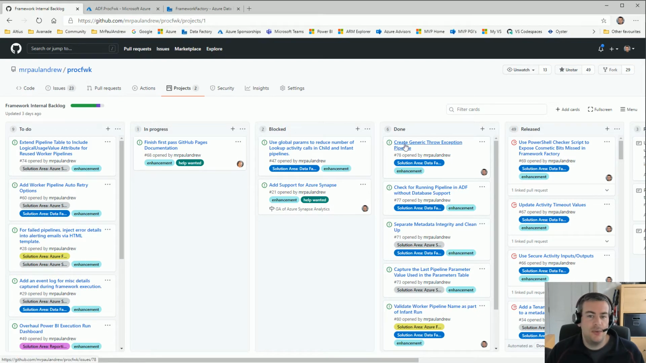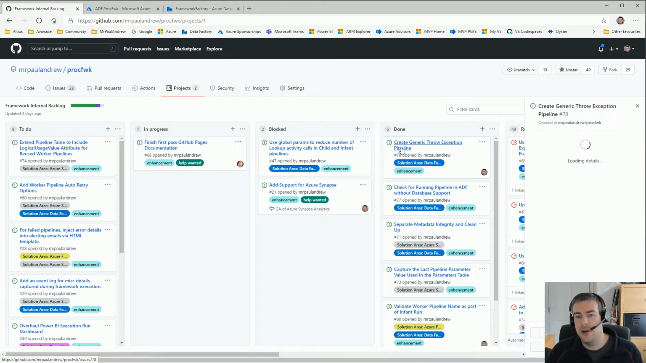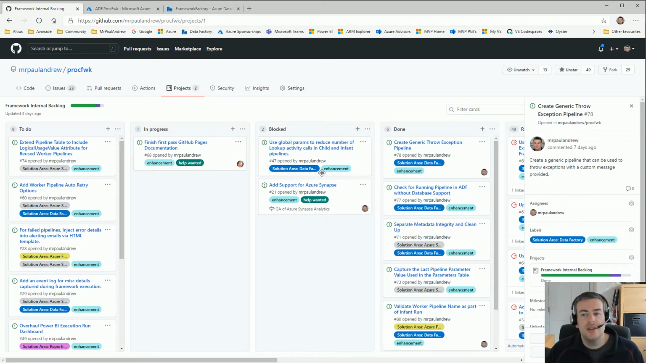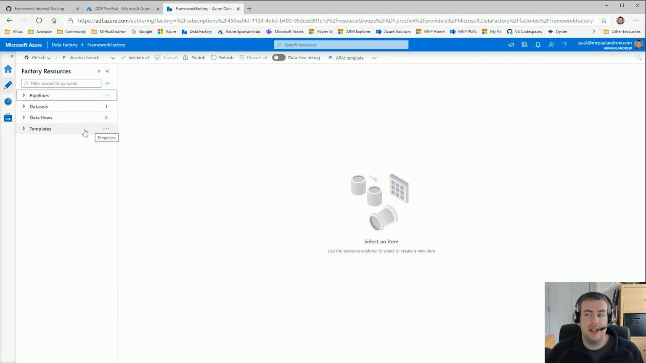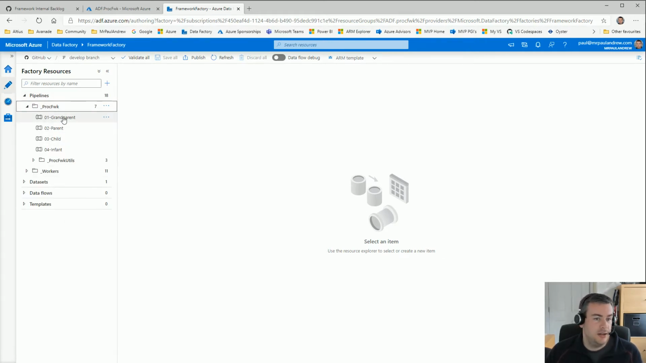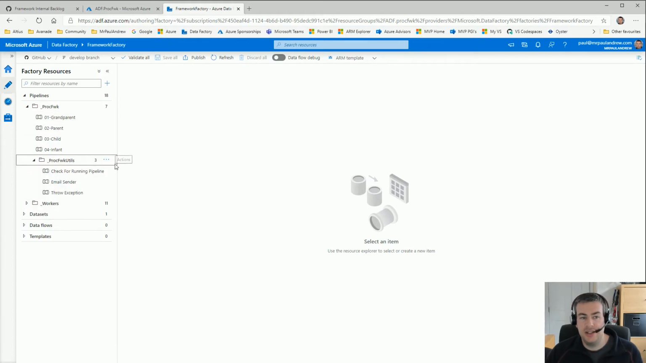So let's start with the first one, 78: create a generic throw exception pipeline. What this means to you is, if you go into the data factory, your framework factory, look at the pipelines and the proc framework folder, what's now been added is this new subfolder beneath it, which I've suffixed with utils for utilities.